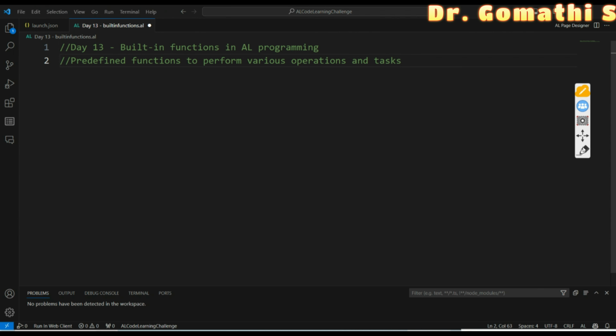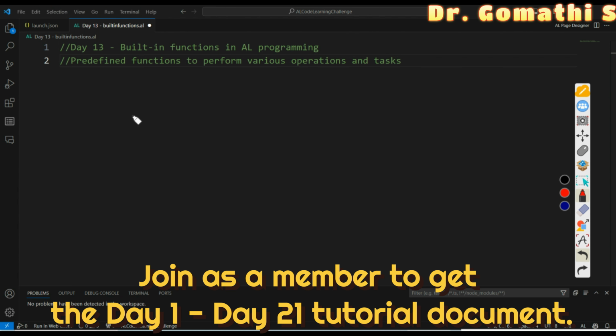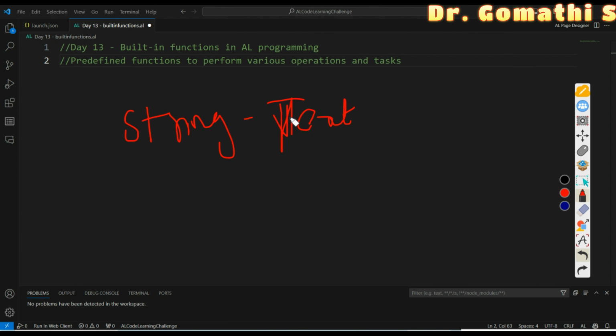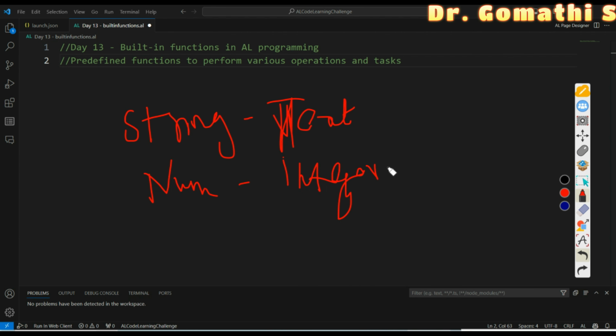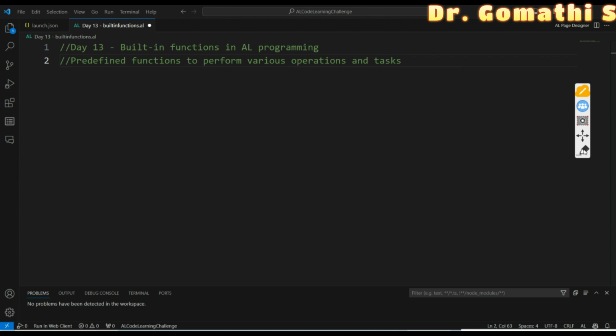So we already understood about what are the types of data we have, data types, right? Like string, which we'll be declaring as text, and if it is a number, we will be declaring it as an integer. Likewise, we have various types of data, and in most cases we have to perform some operations on these types of data, right? So in order to perform these tasks or operations, AL programming has already given us some predefined or built-in functions. Built-in functions are predefined, already created, with their own meaning and their own functionality to use.